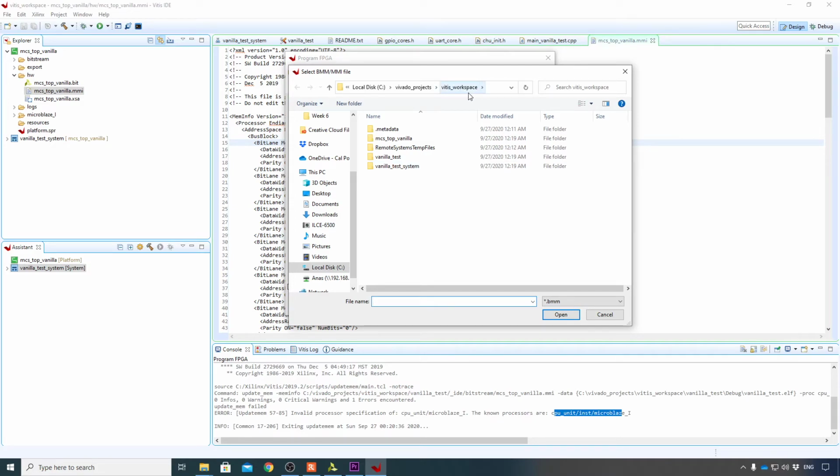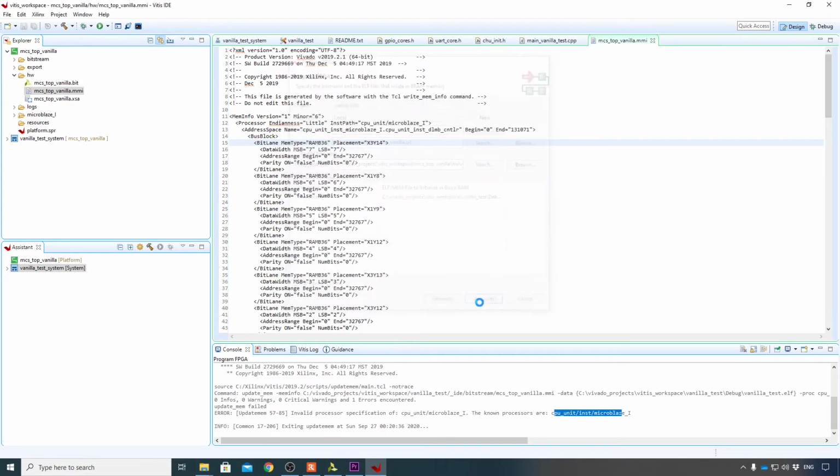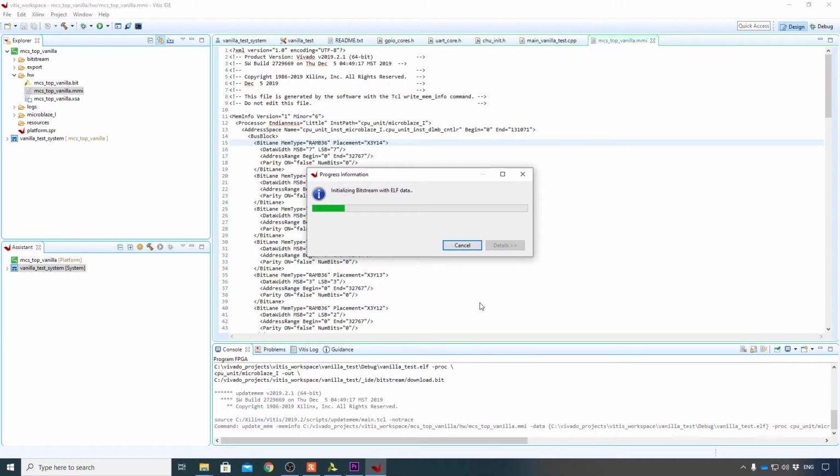This is within my Vitis workspace. So we're going to go to the top vanilla in here, and inside it there's actually hardware, and it cannot see it because of the BMM. What I have is an MMI file. So we double click there, and now we can say program, and you're going to see that the FPGA is going to be programmed.